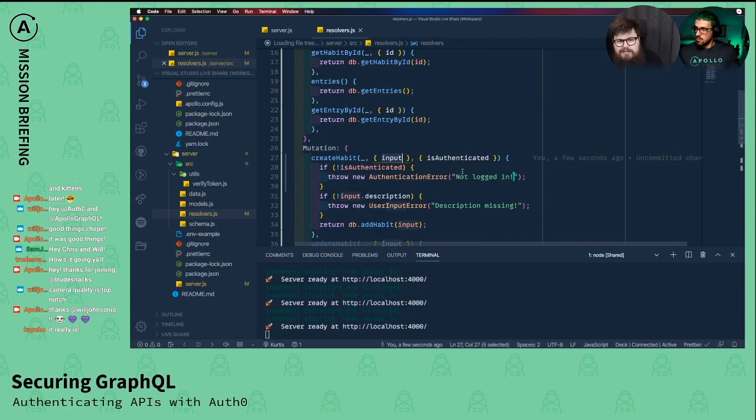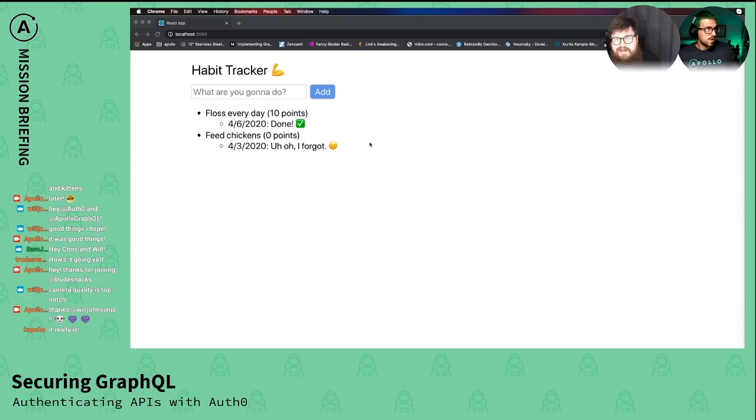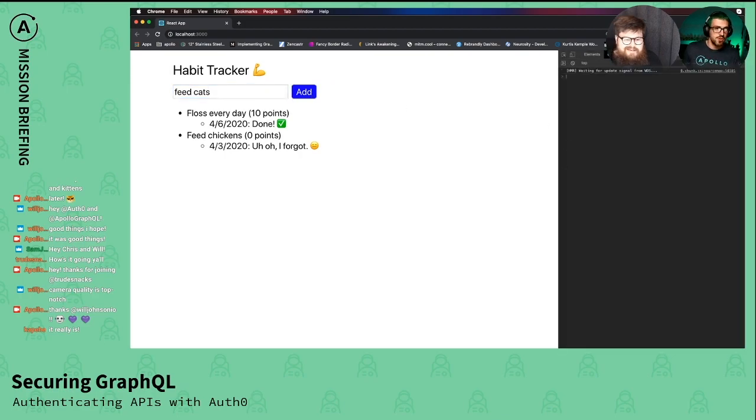So this is good. So now we should be able to go back over to the React app. And if we try to add a new habit, we should get an error, right? Yeah, let's see. Floss, feed chickens. What else? Feed the cats. And so actually first, before I hit enter, I'm just going to crack open the dev tools and go to the network tab so that we can see what kind of response we get.